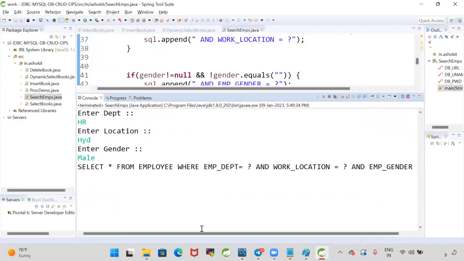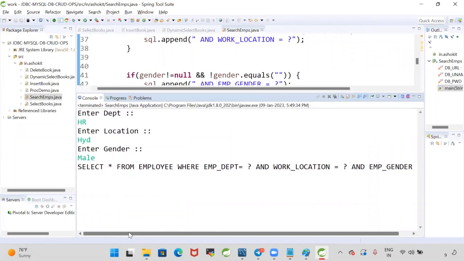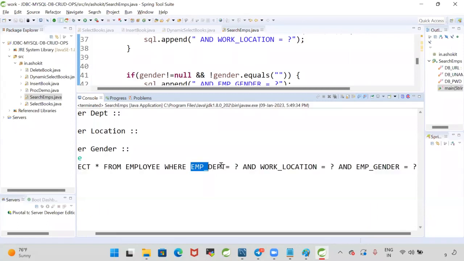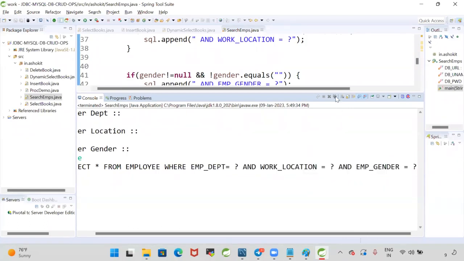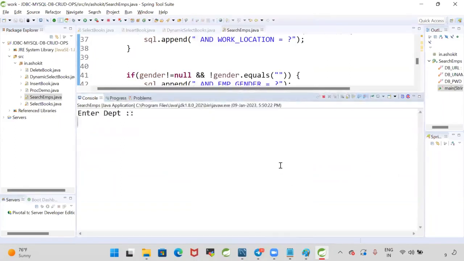Select star from employee where department is equal to given value and work location is equal to given value and gender is equal to given value. Is it a valid query? Syntactically, this query is valid or invalid? Valid. All three conditions are there: where department is equal to given value, work location is equal to given value, gender is equal to given value, satisfied.